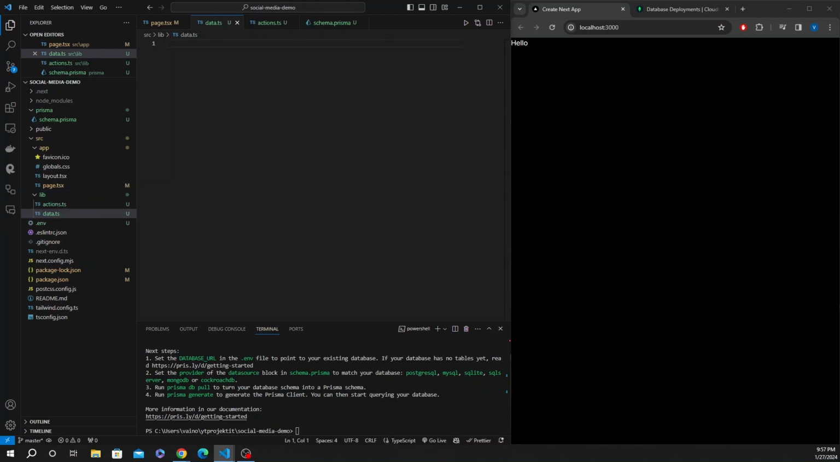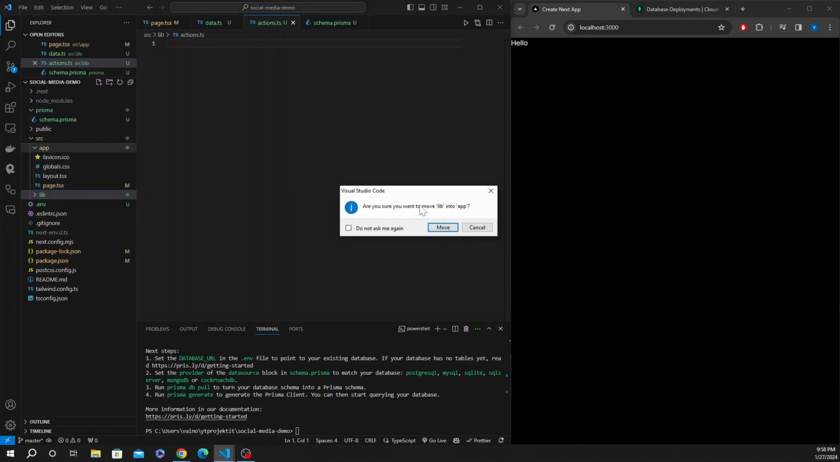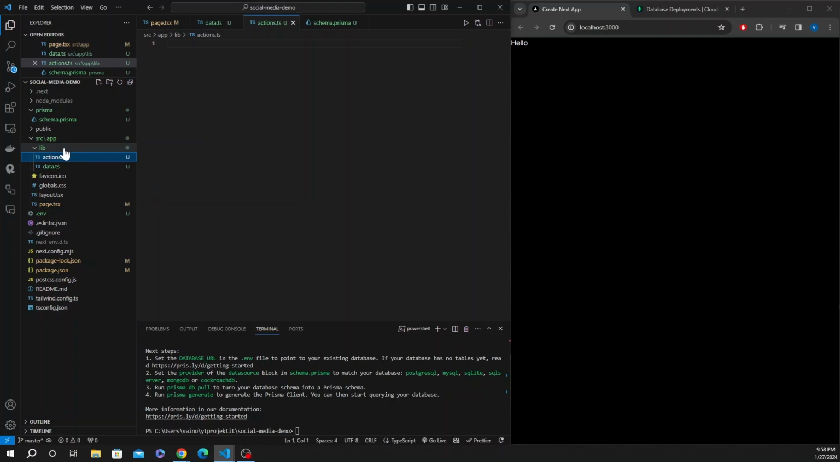And this data.ts file we will use for retrieving data from the database, and actions file will be used to input data into the database. So any create, add, or delete methods will be here on the actions file. And actually, we'll just go right here and move this lib into our app folder. So are you sure to move? Yeah, just move. And yeah, now it's in the lib folder and it's better right there. So we'll be just putting basically everything here in the app folder.